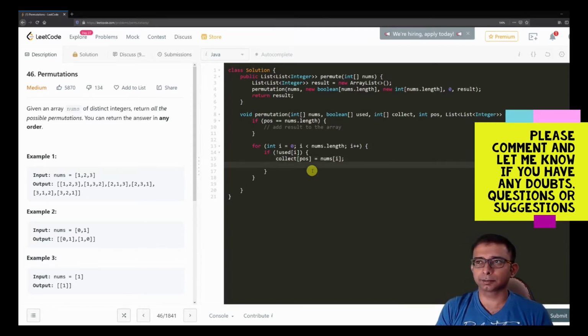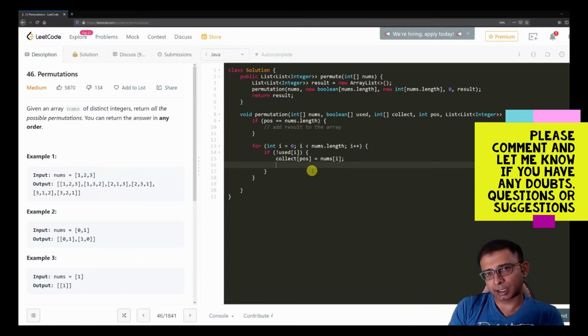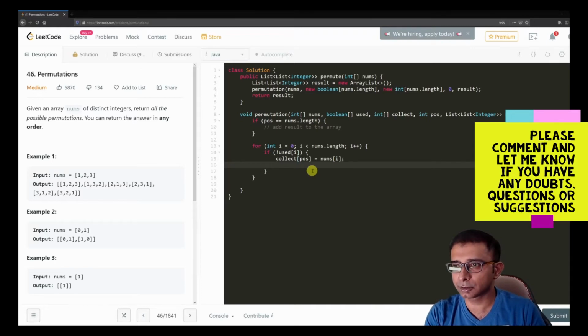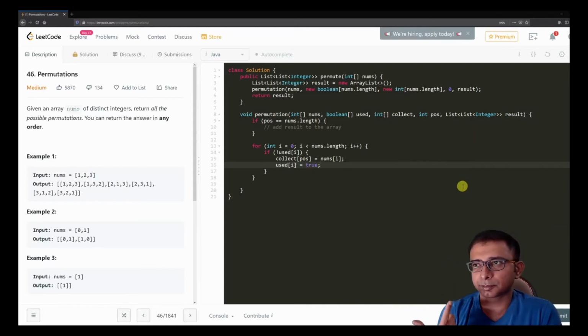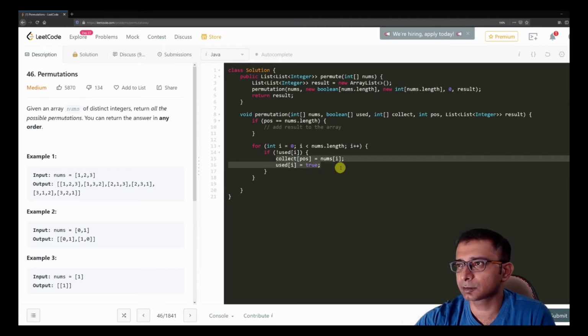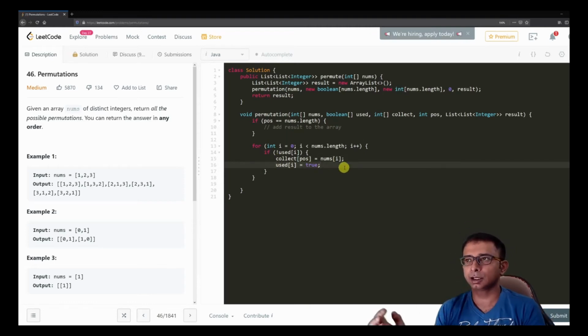Right, so I have consumed one number and I'm going to push the rest of the numbers to the next level of the recursion. But before doing so, I have to change my used array and set it to true. That means I am marking this index as used, meaning I have consumed it. Now you take the remaining.